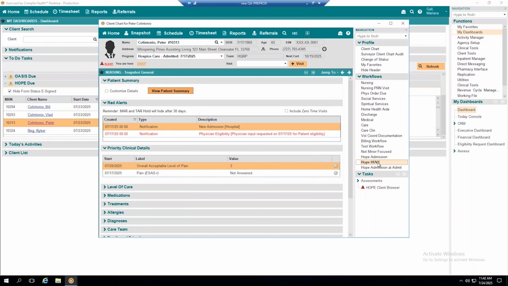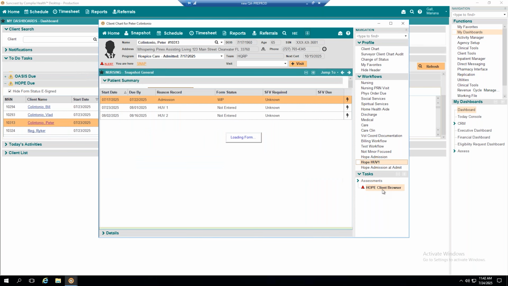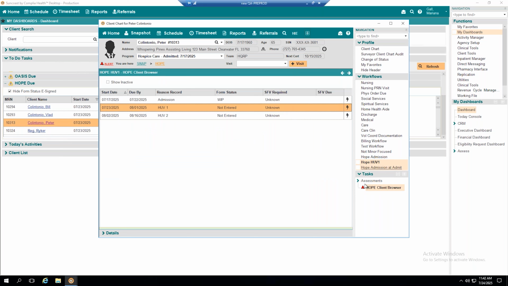So if we look at Peter, we can see that the Hope HUV1 is active. I have a red bell that shows me that I'm within my timeline of 7/23 and after. I can see from that red bell that the clinical documentation has not been completed. For that admission too, just as a note, we see that the red bell is there too because everything is not e-signed. So they have not completed that assessment. Part of what I can see in this WIP too is that the assessment was started, but the symptom impact was not completed, and that's why we have an unknown.